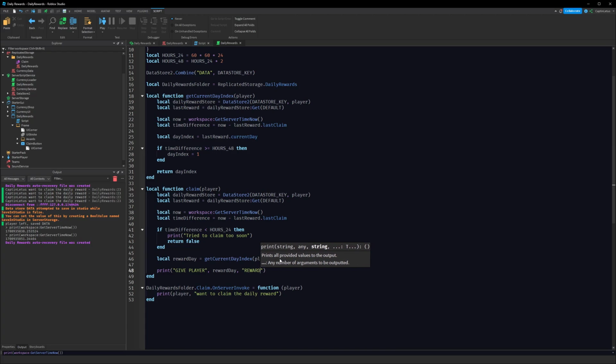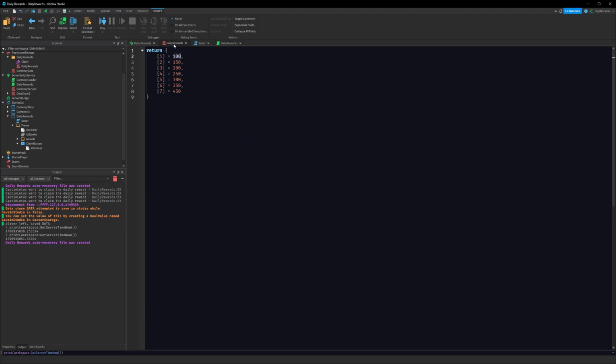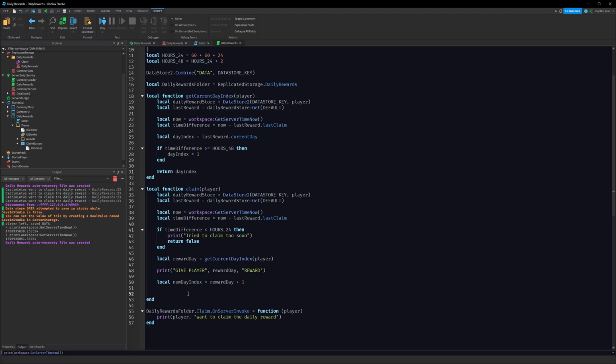And let's also increment their data. So we can say local new day index equals the reward day plus 1. And checking out our daily rewards module here, we only have 7 days worth of data. So after day 7, we want to reset back to day 1 as well. So if new day index is greater than the amount of entries we have in our rewards module, then also go back to 1. So new day index equals 1.